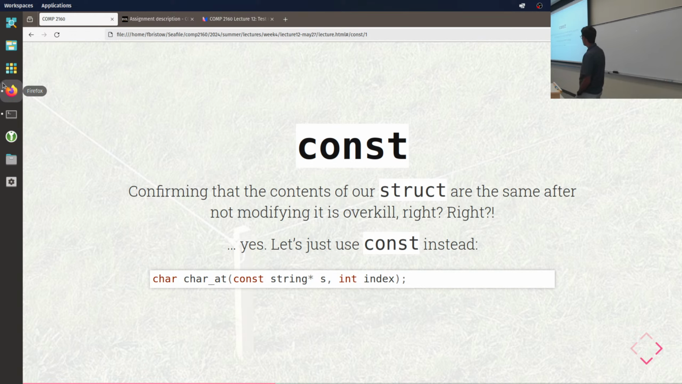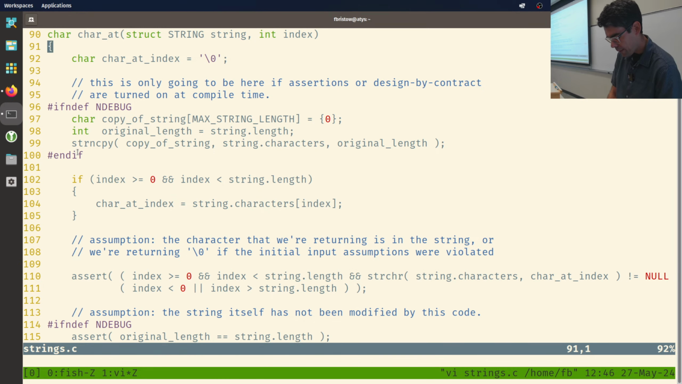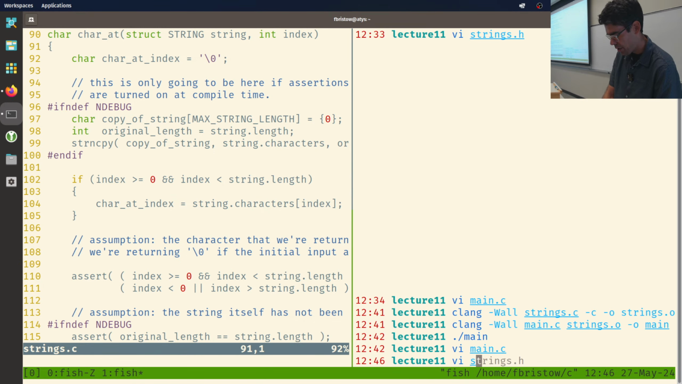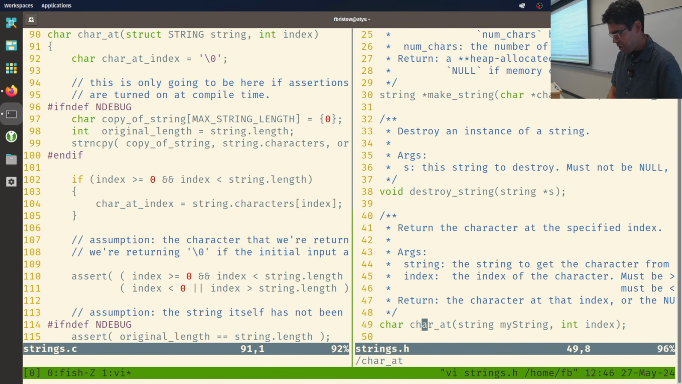Const is a keyword in C that is similar to final as a keyword in Java. Have you seen that keyword in Java? Yes, okay. So public static final as a named constant says you cannot change the contents of this thing. Const in C says effectively the same thing. You cannot change the contents of this thing. So I'm going to pop back over here to my strings example, and I'm going to open up strings.h. And I'm going to go to char@, and I'm going to change the declaration of this to be const string pointer.